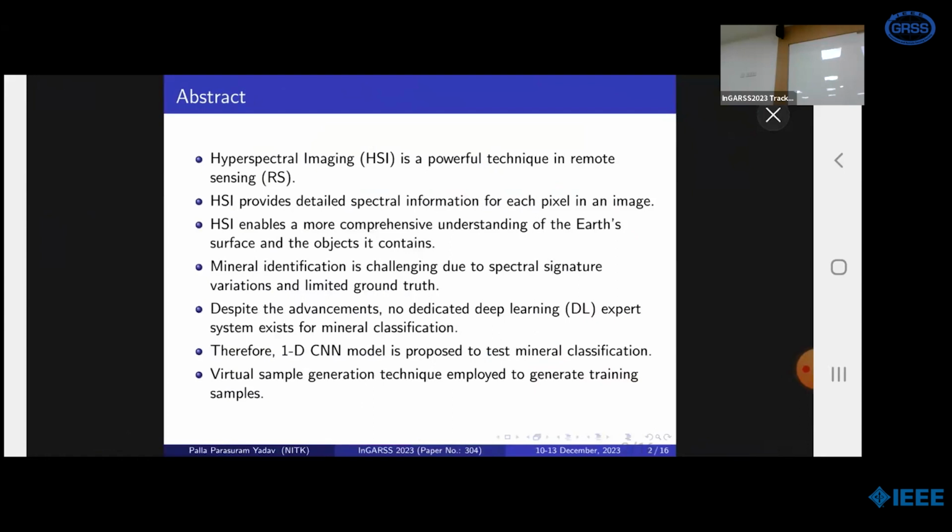Abstract. Hyperspectral imaging is a powerful technique in remote sensing. Hyperspectral images provide detailed spectral information for each pixel and therefore enable a more comprehensive understanding of the Earth's surface features and the objects it contains. Mineral identification is a challenging task due to subtle differences among the spectral signatures of minerals and limited ground truth for verification. Despite the advancements, no dedicated deep learning expert system exists for mineral classification.